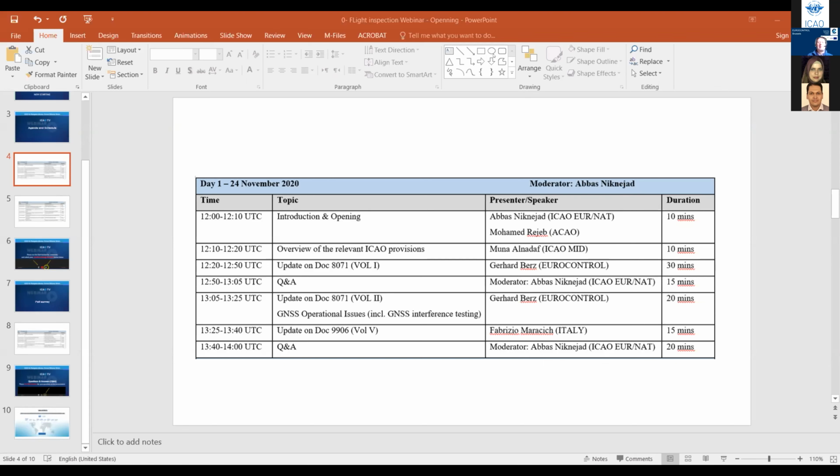There is another definition also in ICAO document 9906, volume 5, which is about validation of instrument flight procedure. For the flight inspection, it's the operation of a suitably equipped aircraft for the purpose of calibrating ground-based navigation aids or monitoring and evaluating the performance of the GNSS. I think Gary also mentioned the definition in his presentation. I don't know if he would like to elaborate or add something. Thank you, Abbas.